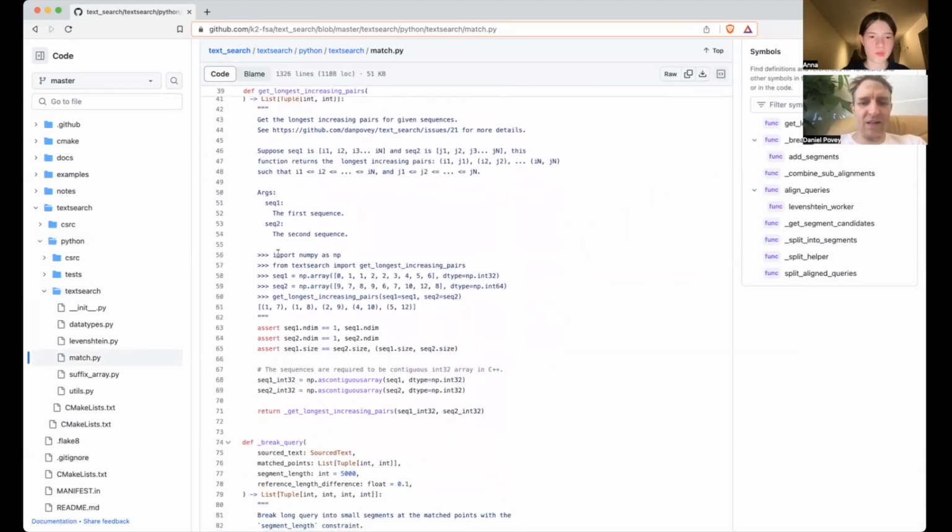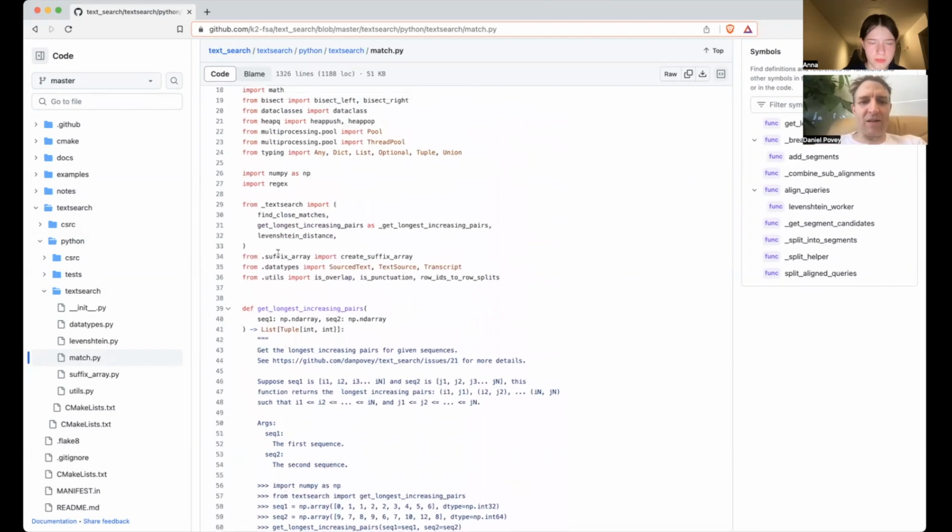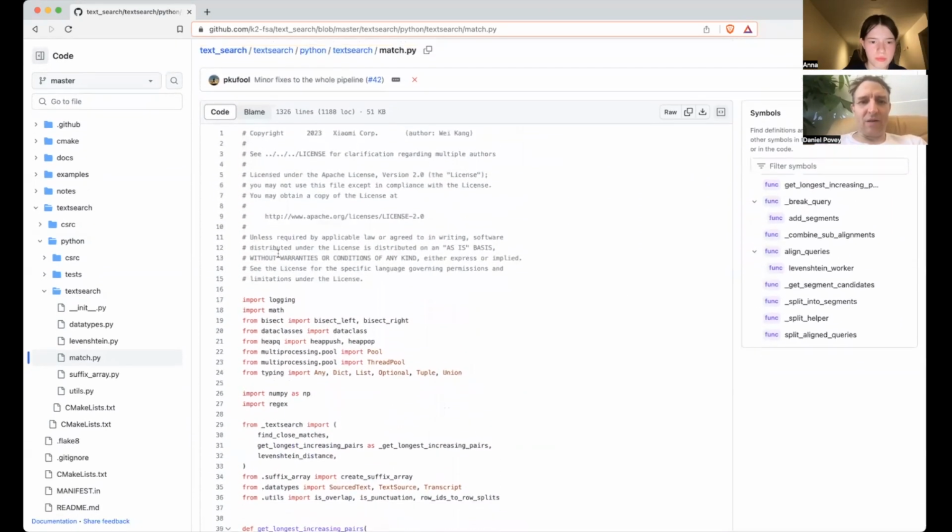Yeah, okay, so you see those I's and J's. I think this get longest increasing pairs is the thing that I was just talking about, where it finds the path through there. And basically all of the non-trivial code is in C++ for speed. So those things that have an underscore at the start, like get longest increasing pairs, those are internal implementations. So sorry, those are not C++. But let's go down, or maybe it's up. Maybe it's at the top that we imported that from some C++ package.